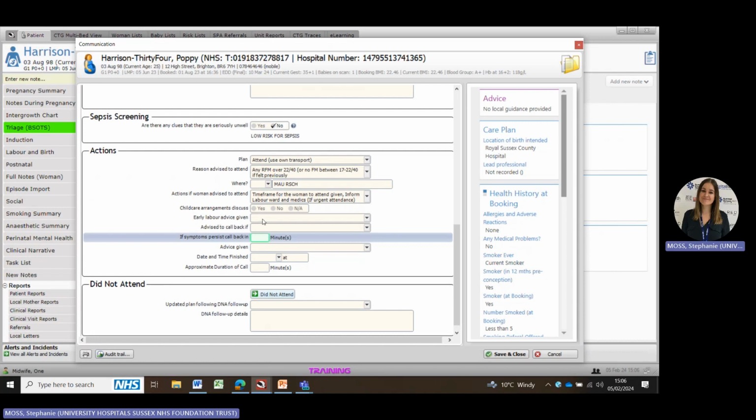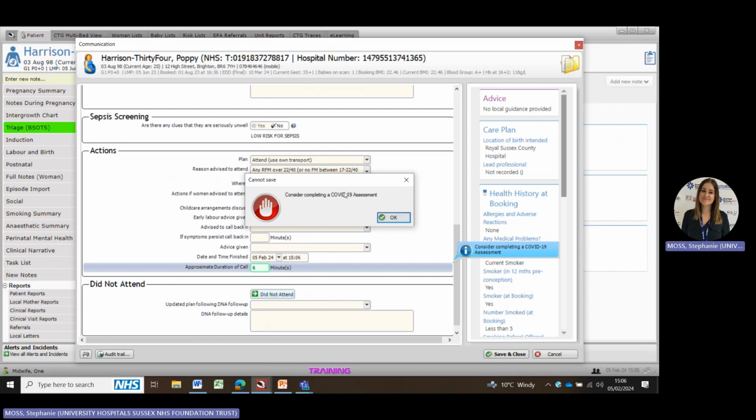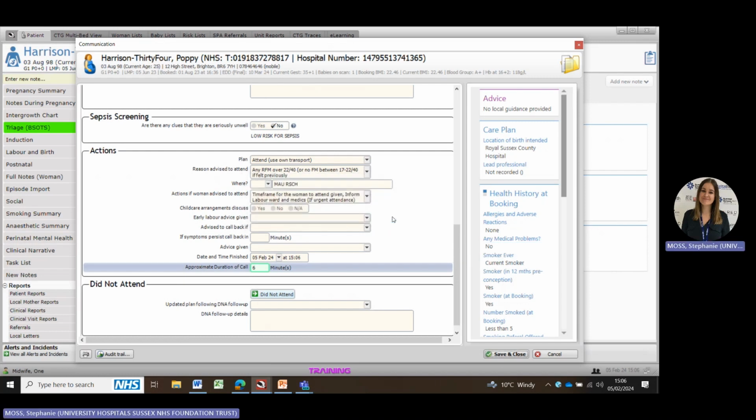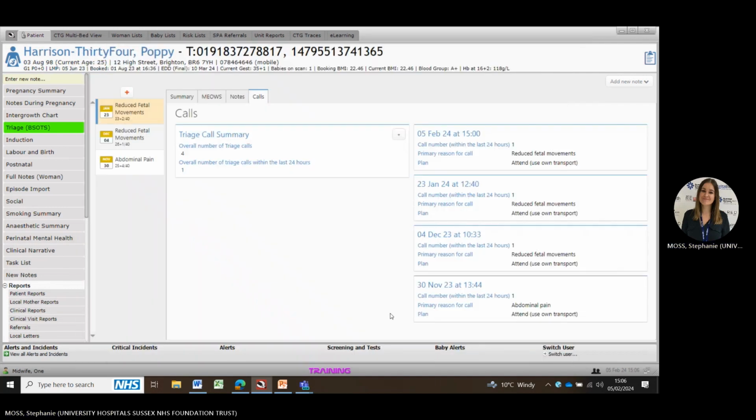The advice for early labour and when to call back obviously is not relevant for this call, so I'm going to ignore those. And then I will just auto-populate the date and time that the call ended, and it works out how long the phone call was for. And we will then save that. It will remind you to do a COVID-19 assessment, which you can do if it's relevant for your patient.